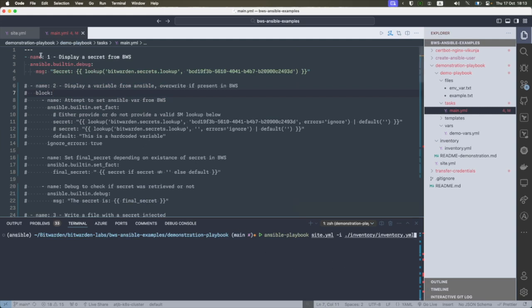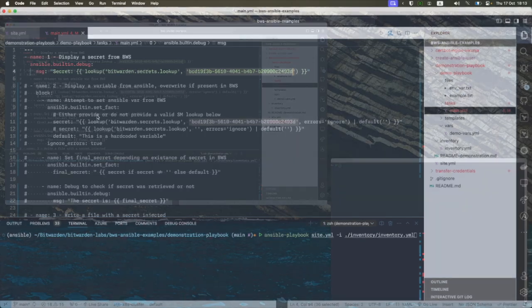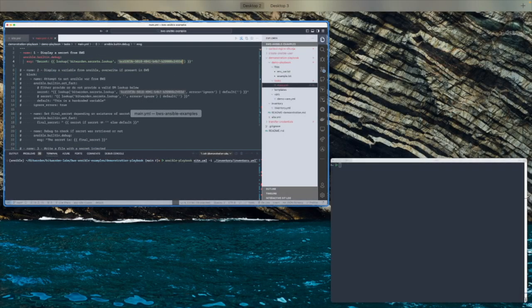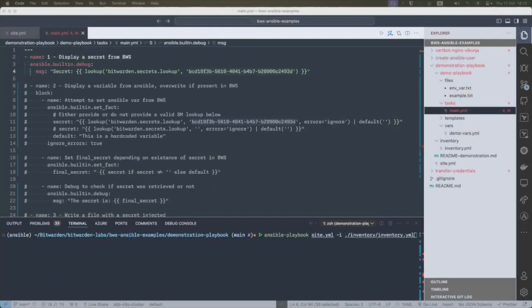Let's start off with this very simple syntax example. Example number one, we're just going to look up a secret from BWS and display it. So we're just going to use the debug module to print a message to the console, display the result of this secret here.